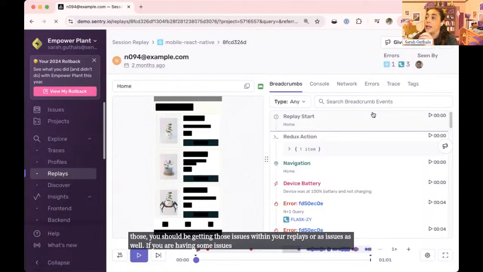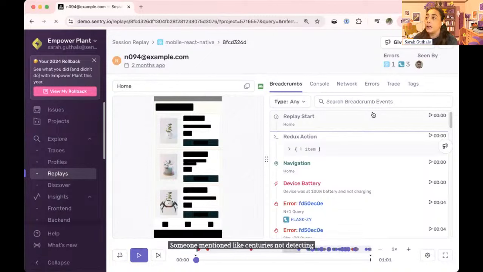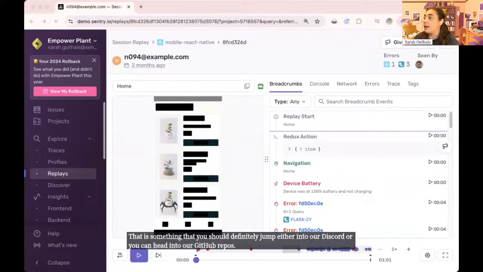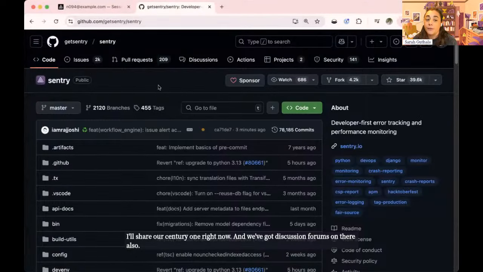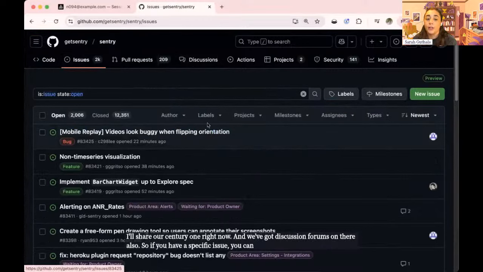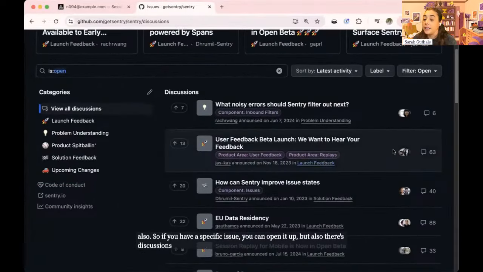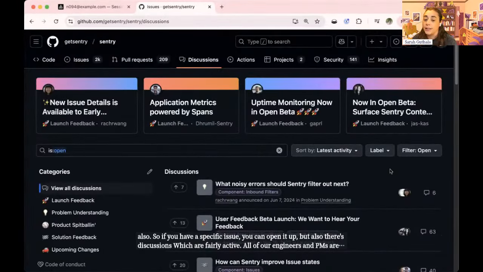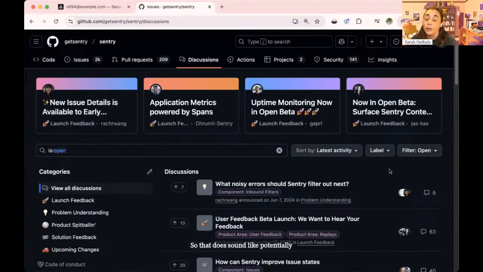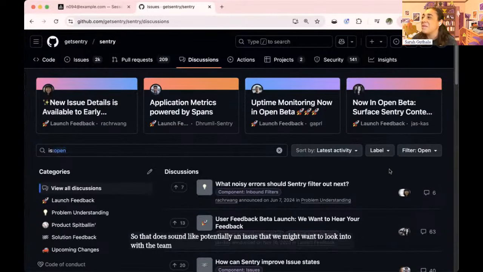someone mentioned Sentry's not detecting them despite users experiencing them. That is something that you should definitely jump either into our Discord, or you can head into our GitHub repos. I'll share our Sentry one right now, and we've got discussion forums on there also. So if you have a specific issue, you can open it up, but also there's discussions which are fairly active. All of our engineers and PMs are here to answer your questions and to help you debug and figure out what's going on. So that does sound like potentially an issue that we might want to look into with the team. So I'll also bring that back to the team.